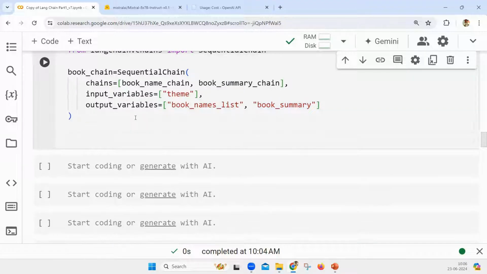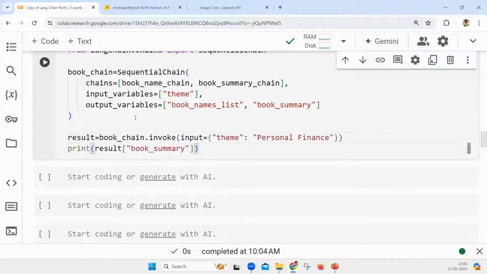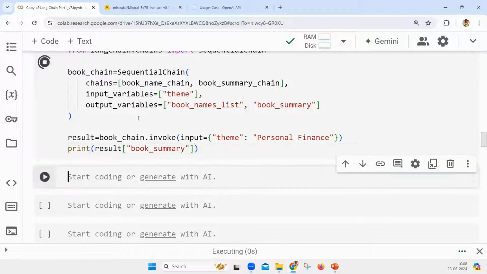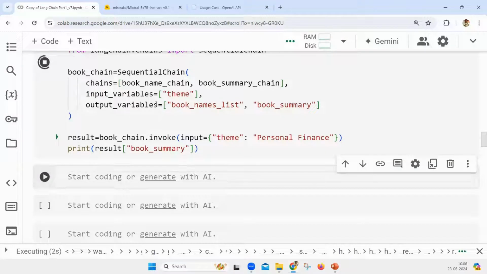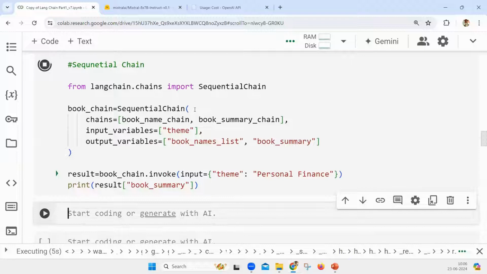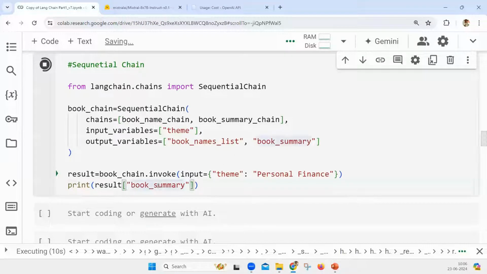So how do I invoke this? Let's say my final result is equal to book chain dot invoke. The theme is personal finance. If that is the theme, what is the summary? So what's happening is the top 10 books will be taken. From there, one book will be picked, and then from there, the summary will be generated. So definitely it is going to consume some time.